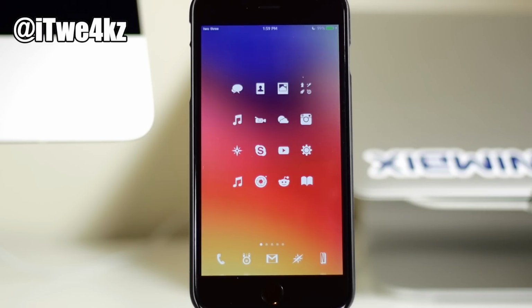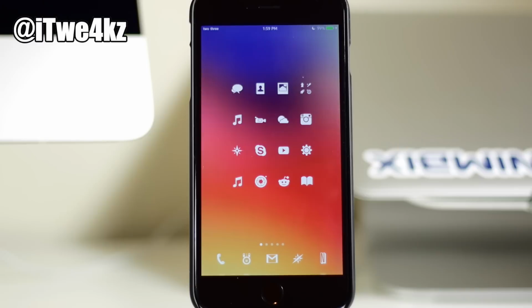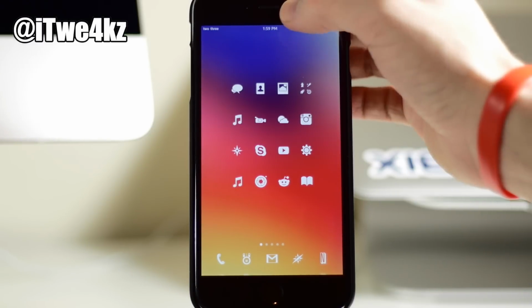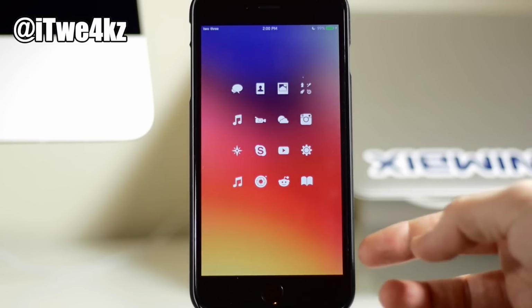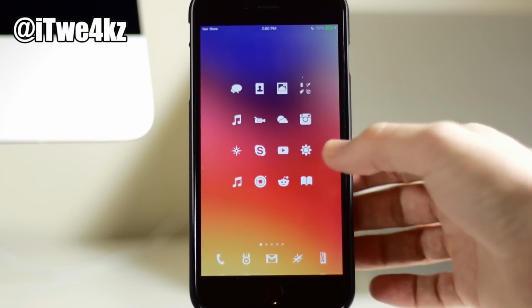And last but not least, we have a tweak called Dockware 2. Now this is a tweak that came out in iOS 7, I believe, and what it does is allow you to access your dock from anywhere. So you can see right here that we have our dock. I've set the activator to be a swipe of the status bar, and you can see that's going to hide the dock. Of course, if I do it again, then it's going to bring the dock back up.